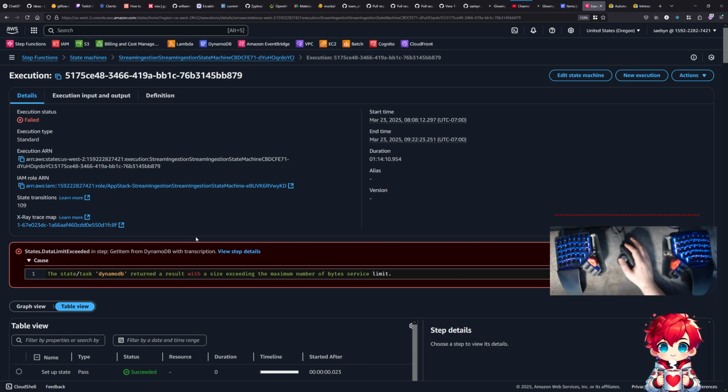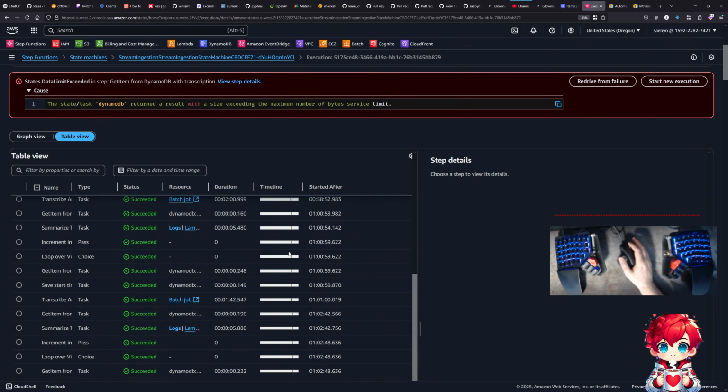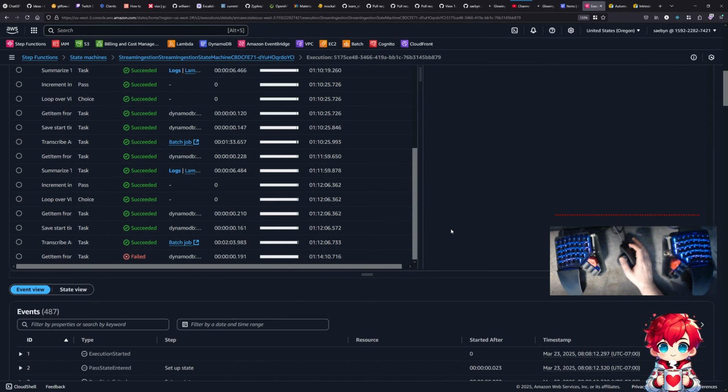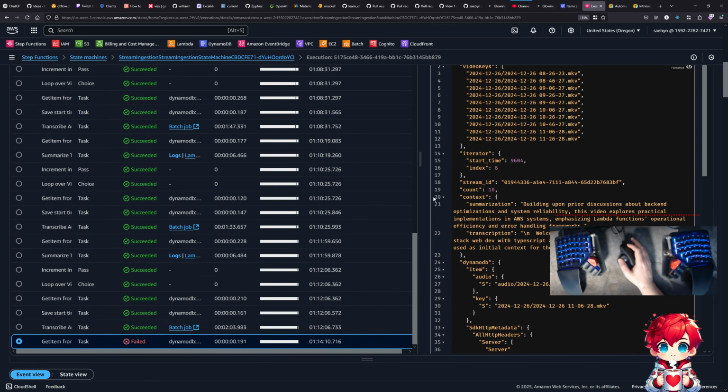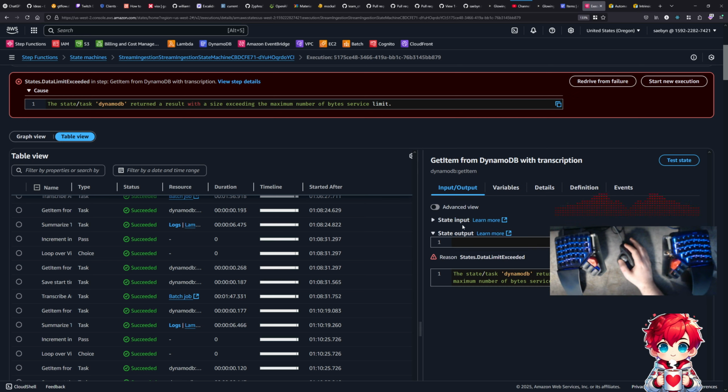Wow. The state task DynamoDB returned a result with the size exceeding the maximum number of bytes service limit. I have never seen this. That is interesting. That is very interesting. I'm guessing, yeah, we don't even see the state output because it's too big.